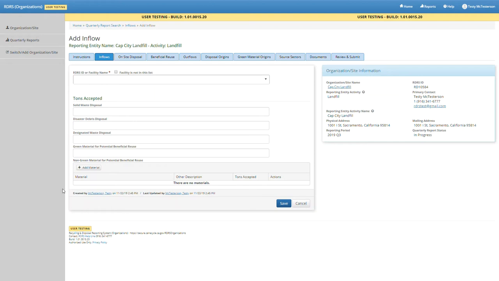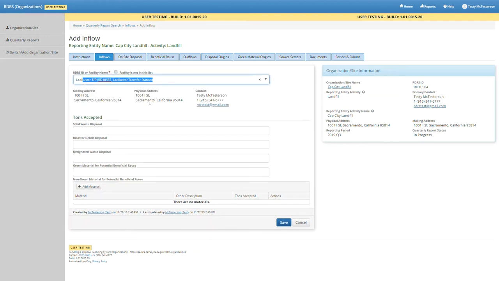We know the name of the transfer station whose waste we're not able to click accept on. It's Lackluster Transfer Station. So we'll start typing lack and see if it pops right up, and confirm the contact information is for the facility that you're intending to accept material from. Then add in the tonnage. Add 50 tons under solid waste disposal and 5.5 tons under green material for beneficial reuse. Then click save.